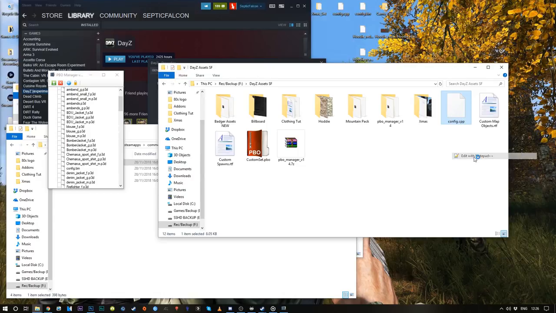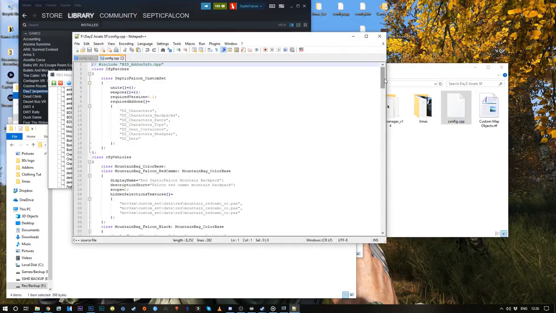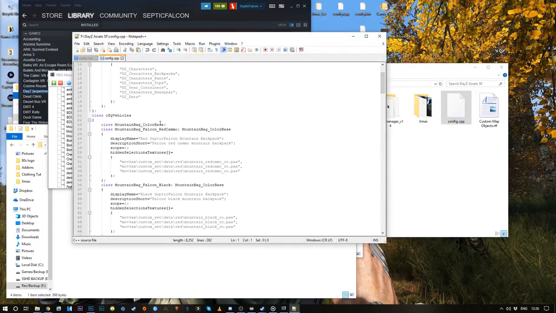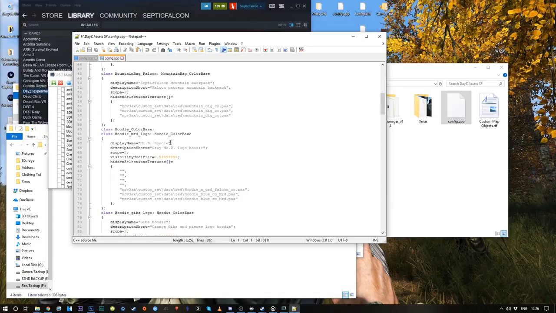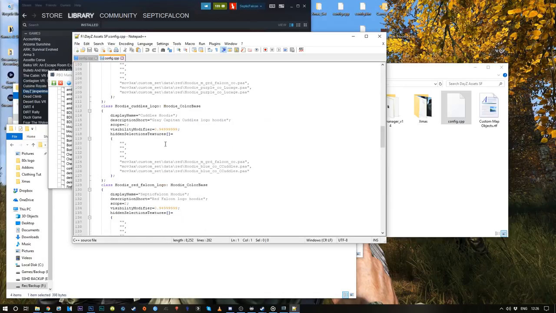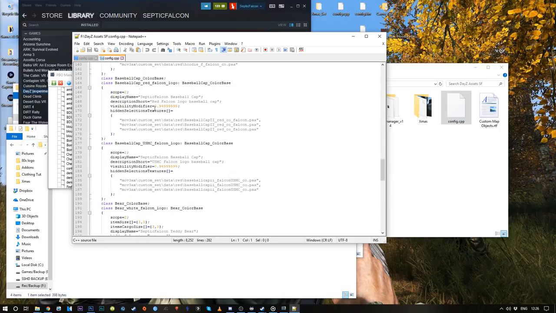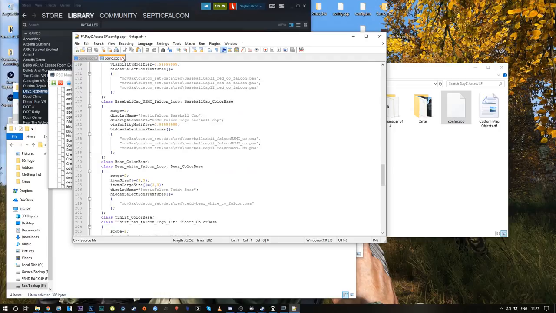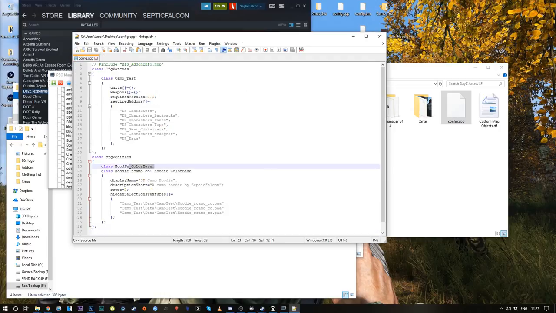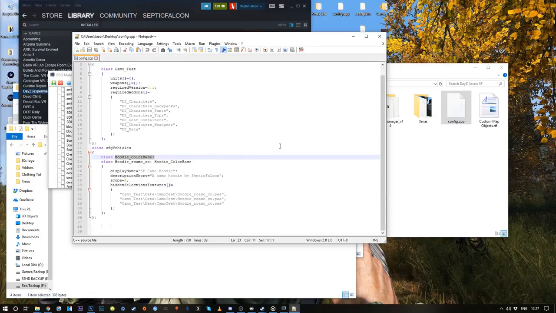And then if you open it in your preferred thing, you can see mountain bag is the color class for mountain bag. Hoodie is hoodie. And bear is for bear. Baseball cap for baseball cap, and things like that. And then you copy that and put that as your color base, so it will work. Otherwise, it won't recognize it as what it is, so it won't work for what it is. You know what I mean?